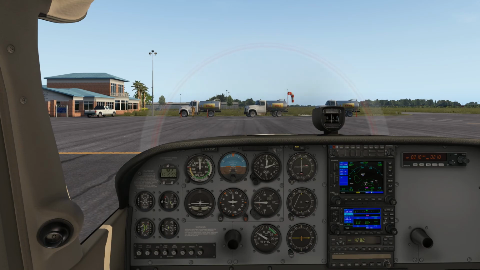So what did I do? I identified where I'm at, right? In an uncontrolled airport, you always identify where you're at first. Then I identified who I am. I'm a Cessna, and my tail number is 172 Sierra Papa. Notice I didn't use November. That's because November is basically nationwide, so just leave that off.